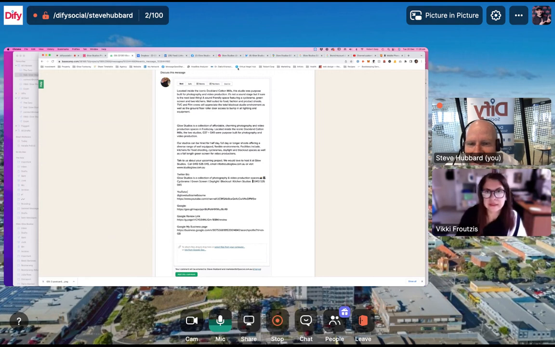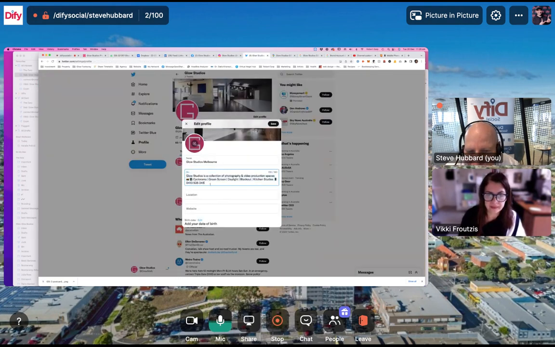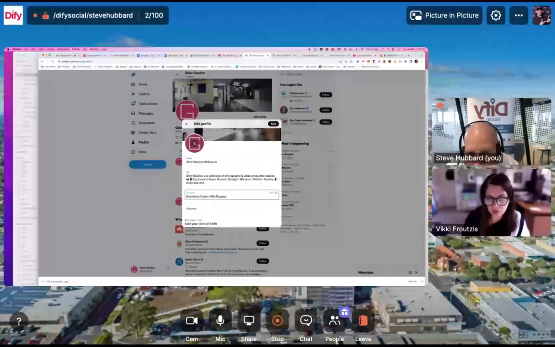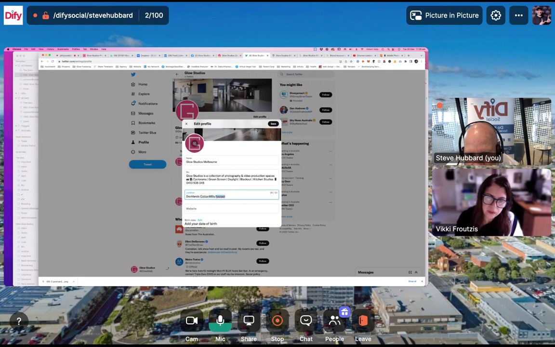And then let's go back there. Location. Let's call it Docklands Cotton Mills. Not quite enough if it's great. Actually, what you could do is go VIC instead of saying Footscray. Call it Docklands Cotton Mills and VIC.